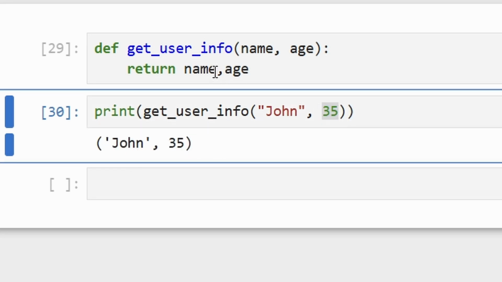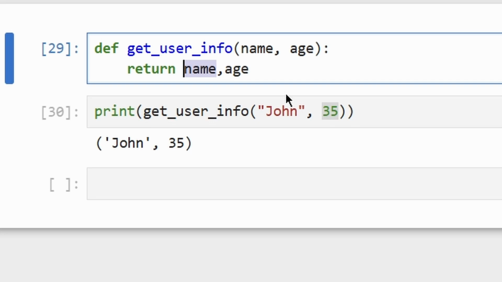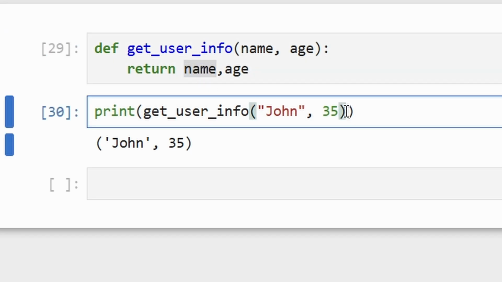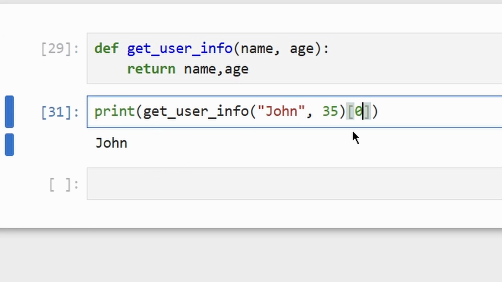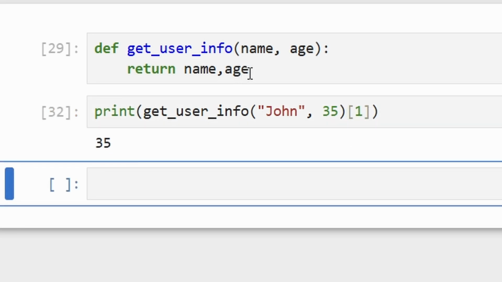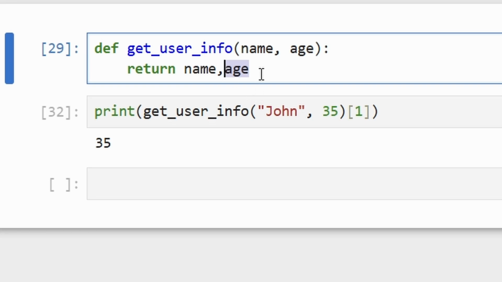We can retrieve the first item that's returned. If we want to just get the first item in the output, we can include square brackets when we are calling the function and then input the index of that item. The first item has an index of 0, so we'll type 0 here. Shift enter. There we go. Because name has the index of 0, it will return John. Let's say we want to retrieve the second item, we can use 1 for the index. Shift enter. There we go. We retrieve the second item in the returned tuple.